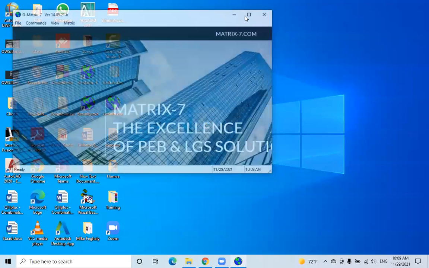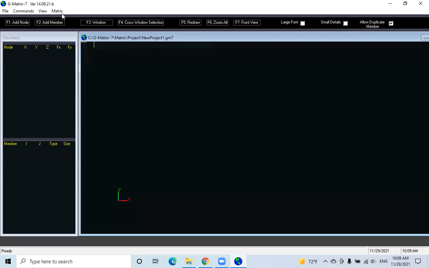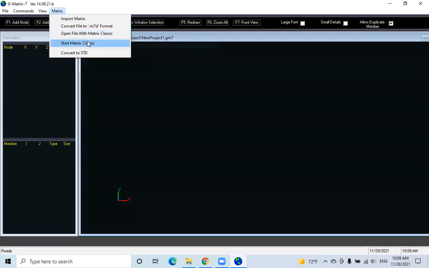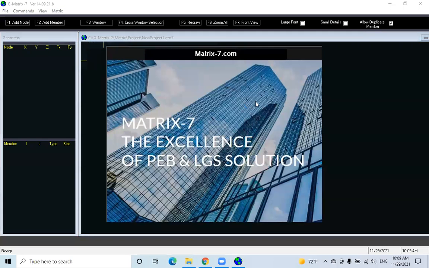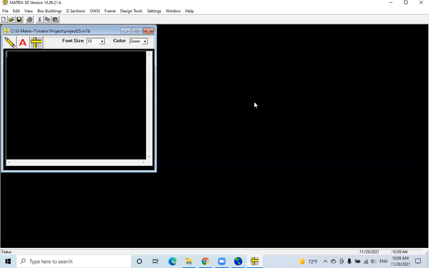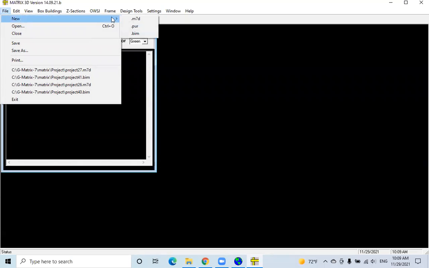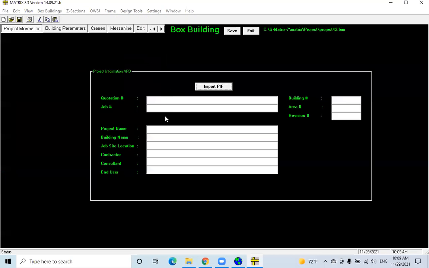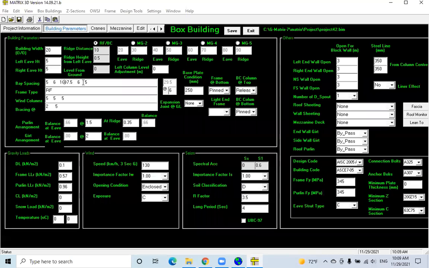Good day, everyone. Today we will be discussing the cranes and mezzanine, and of course some other features. This is Matrix Classic already run. I will start a building by saying File, New, BIM, Building. I want to create a building with the mezzanine.